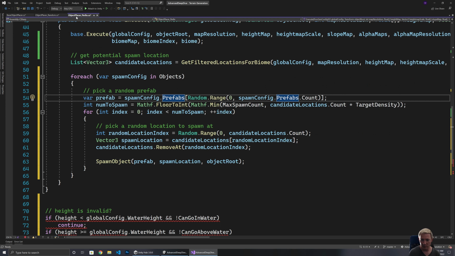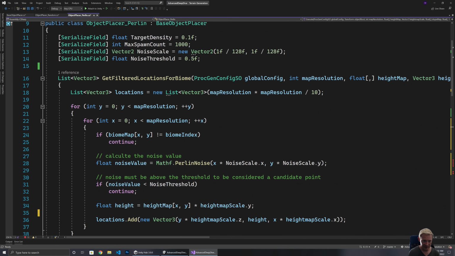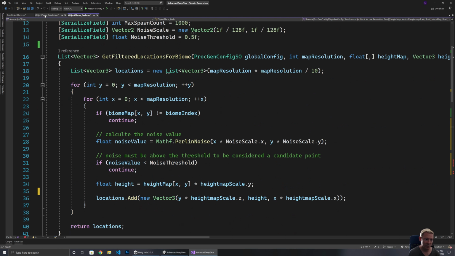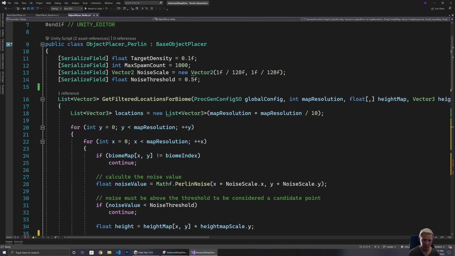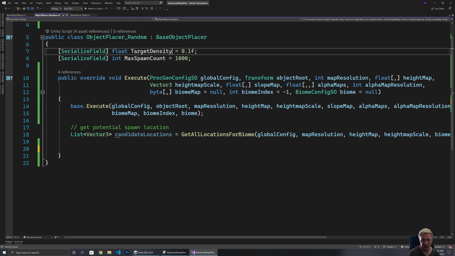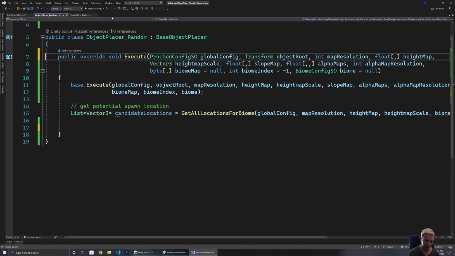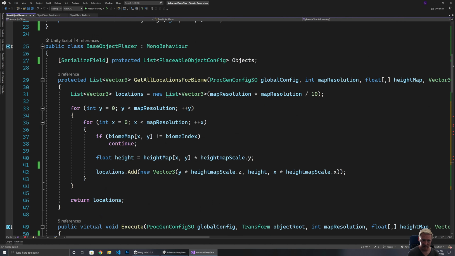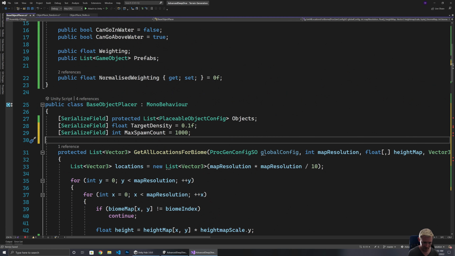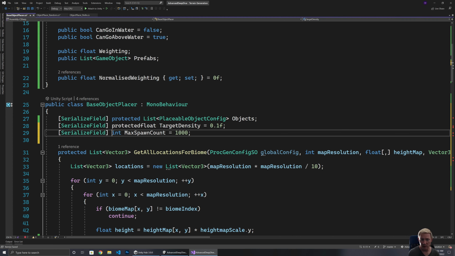So that was grabbing from the random one, and that was accessing stuff like the max spawn count, which does mean, because we do have target density and max spawn count in both of those, I can move these into the parent class. So again, we're simplifying things, reducing the amount of similar and duplicated code, which is always good. These can go to being protected.